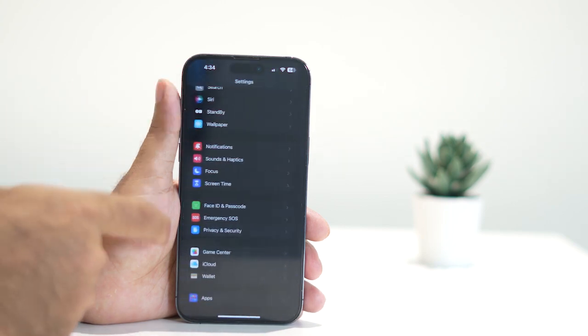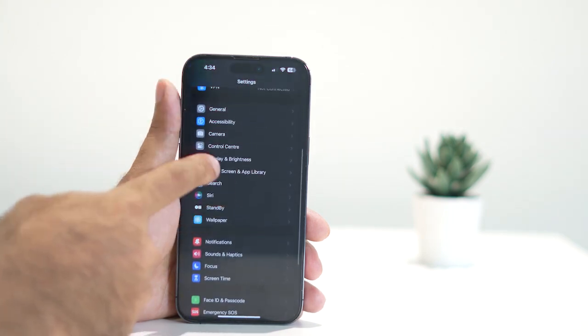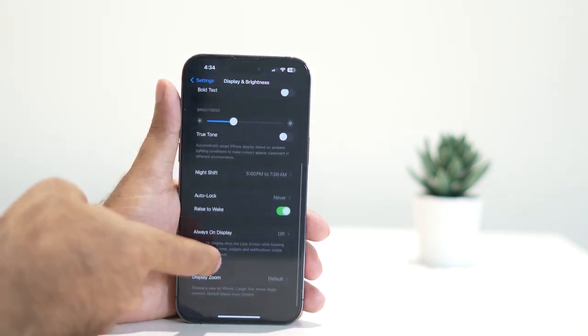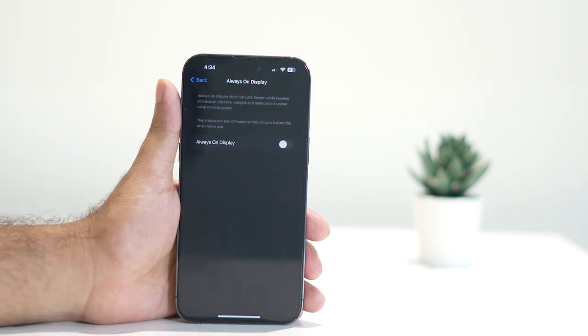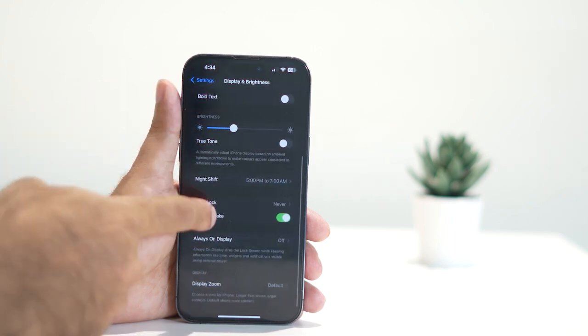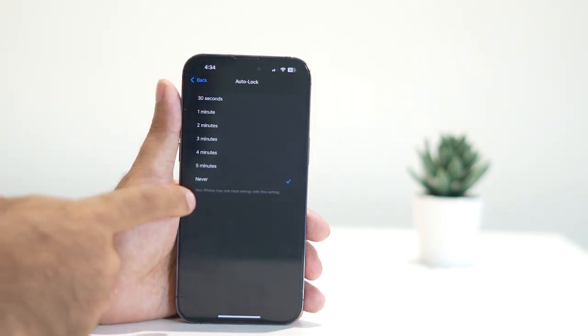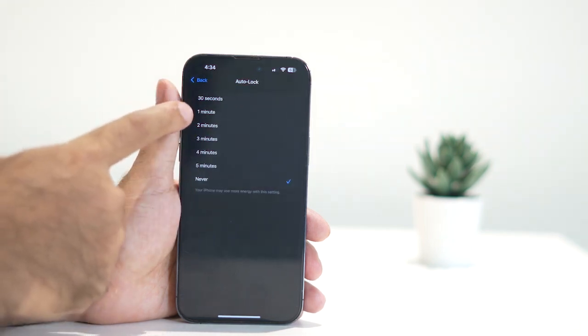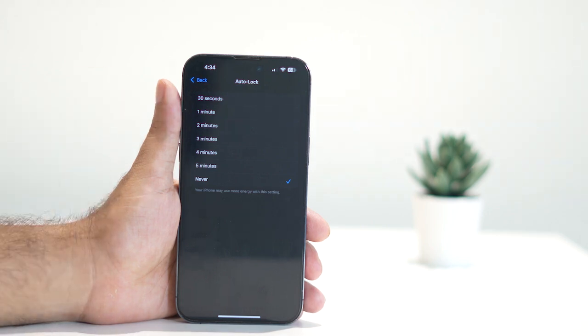Moving to the next one, we just need to go over here in Display and Brightness. Now from here, navigate to Always On Display. Make sure that if Always On Display is turned on, we have to turn it off. Now just go back once again, and over here in Auto-Lock, if it has been set to Never, try changing this to 30 seconds or 1 minute. That is also very important.